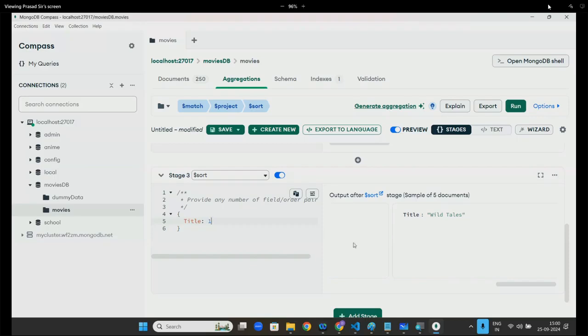Now, here, this is all about 2014. What if someone asks you a question? How many movies released in United States? How many movies released in Hong Kong? How many movies released in India? Then I have to group by.